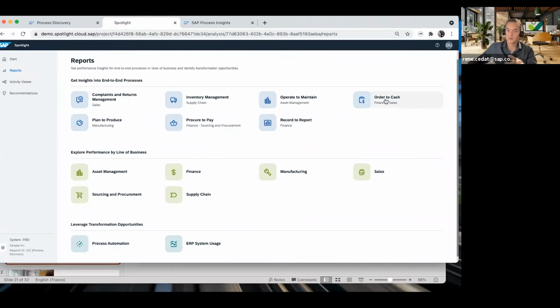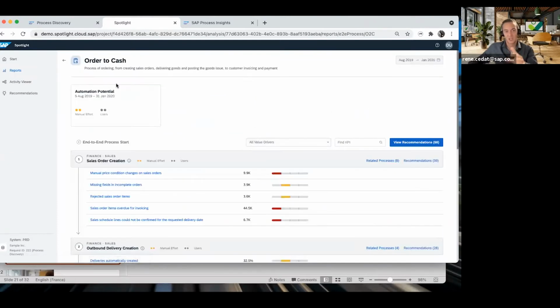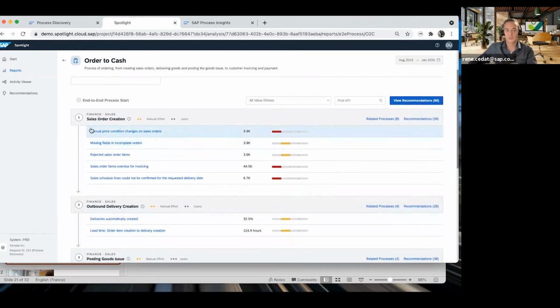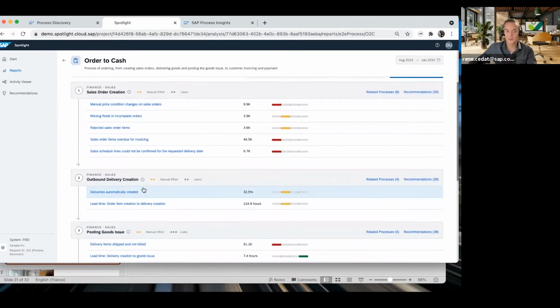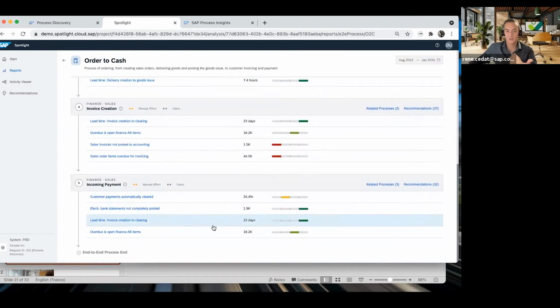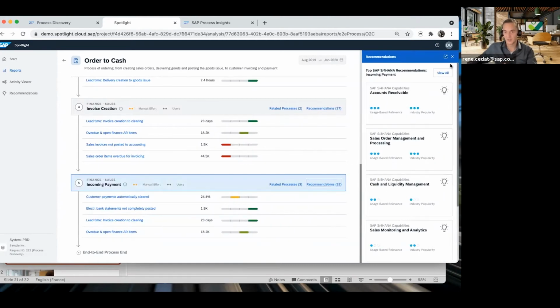So if I go very fast, I can show you order to cash. Here you have a summary about the usage, and then you have all the indicators of performance that are listed for the order to cash in various steps. So from the sales order creation to the outbound delivery creation, posting goods issue, invoice creation, and incoming payments, you have, of course, the indicator of performance. You can click to get more information, and you can check what are the related processes and the related recommendations as well.